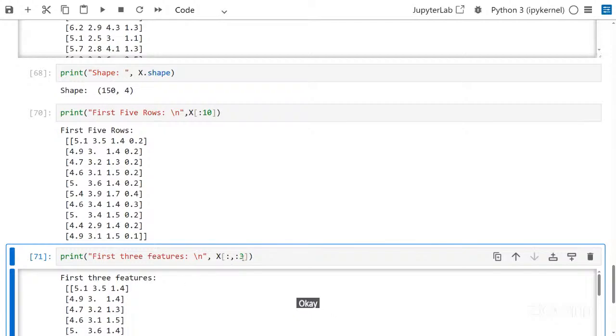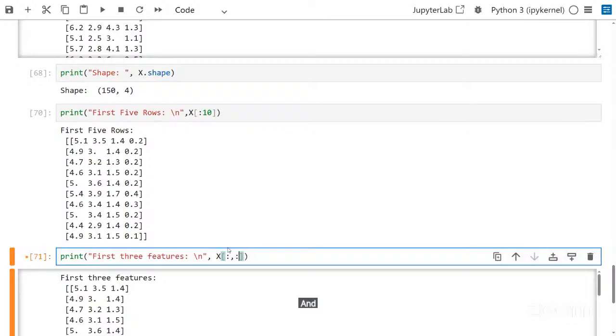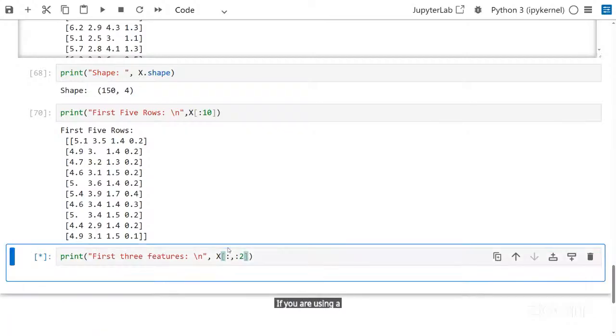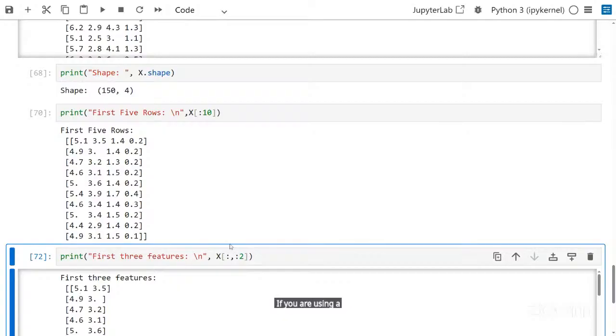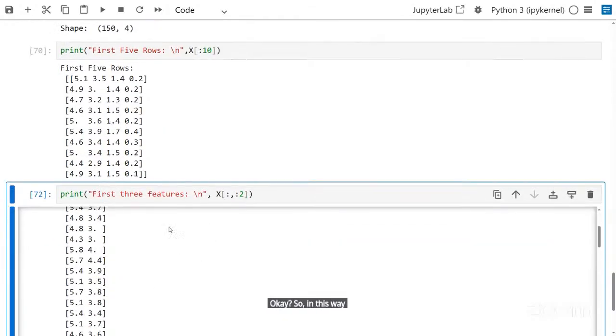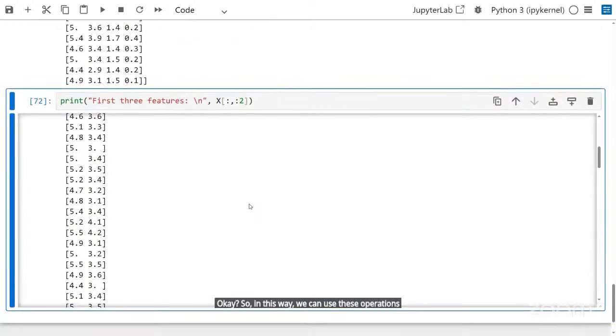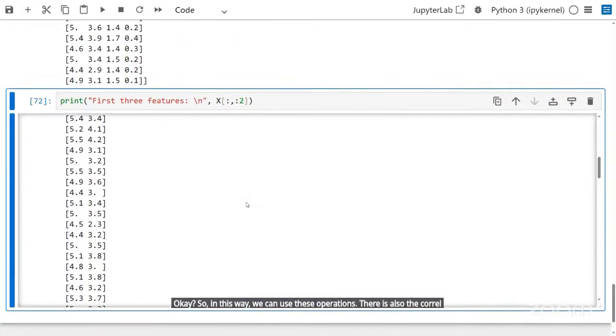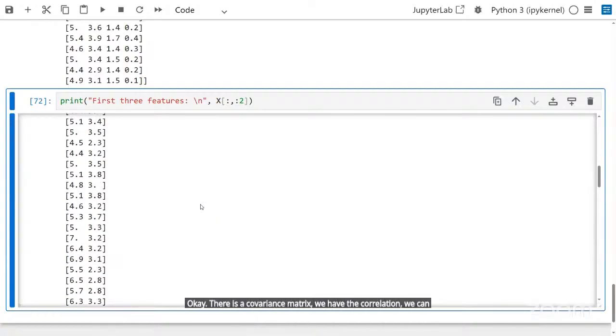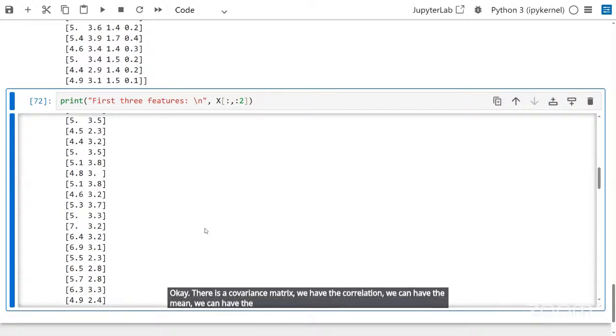Okay, and if you are using :2, so these are first 2. In this way we can use these operations. There is also the correlation. There is a covariance matrix, we have the correlation, we can have the mean, we can have the transpose. So all these operations you can use.